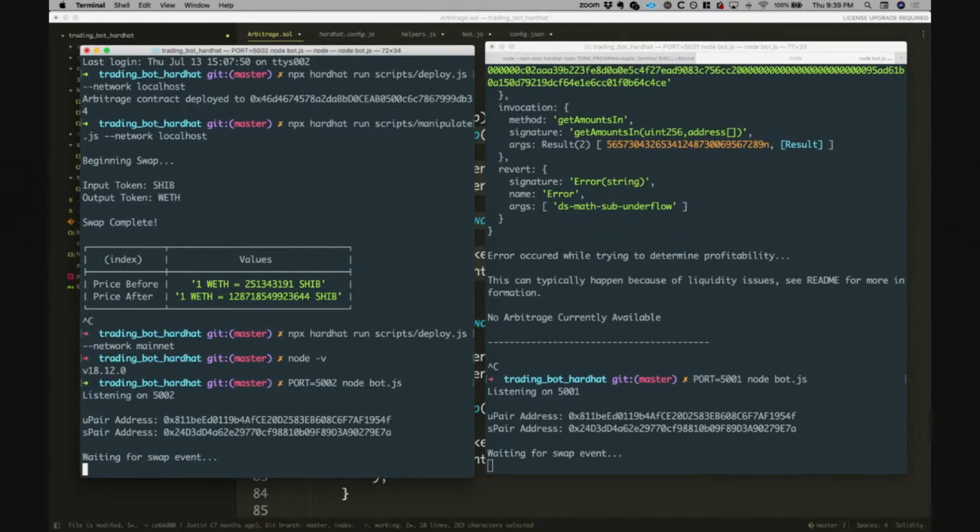Did XRP news create arbitrage opportunities? Sure did. It sure did.